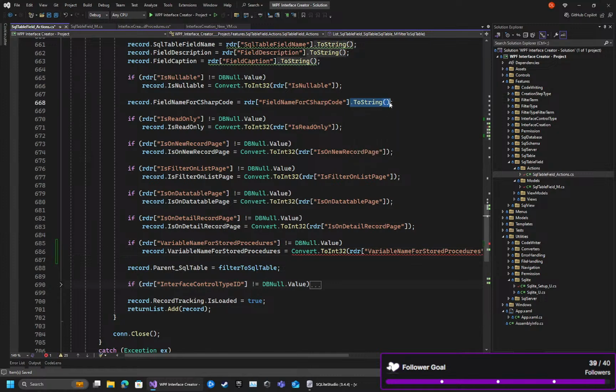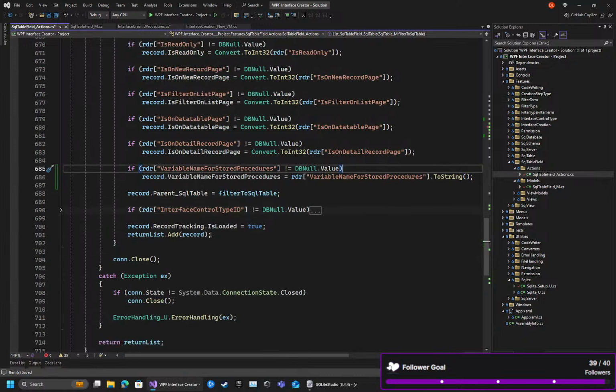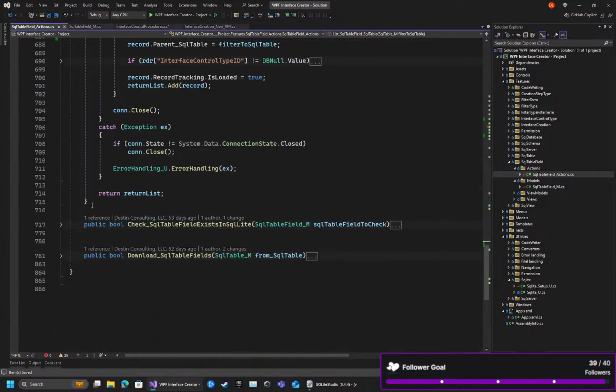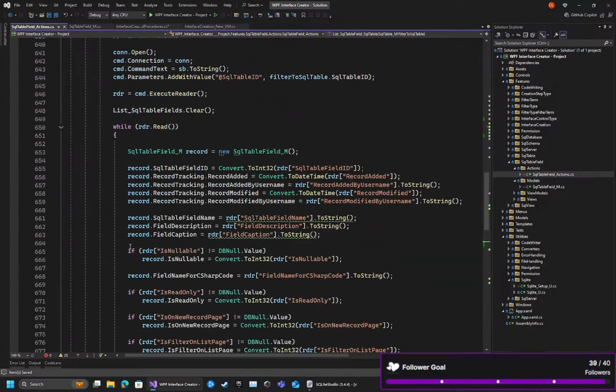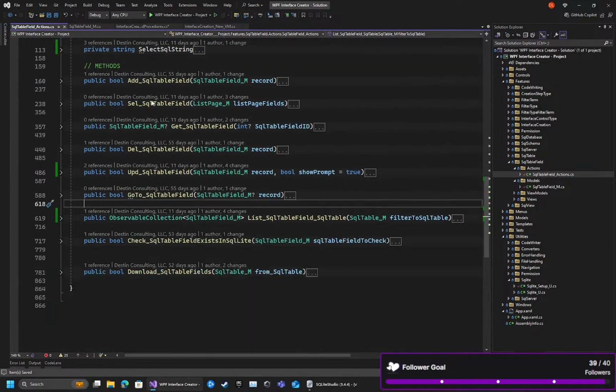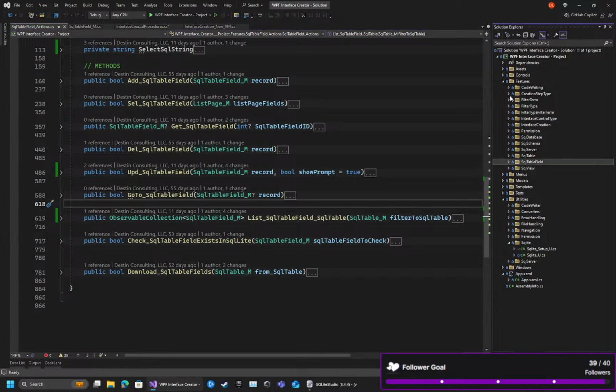integer, convert it to a string. Okay, just like that. I can't forget, so that's checked, and that's download fields. Okay, so we want to make sure that we have a field for that, and we're showing SQL table fields inside of where we're making it.